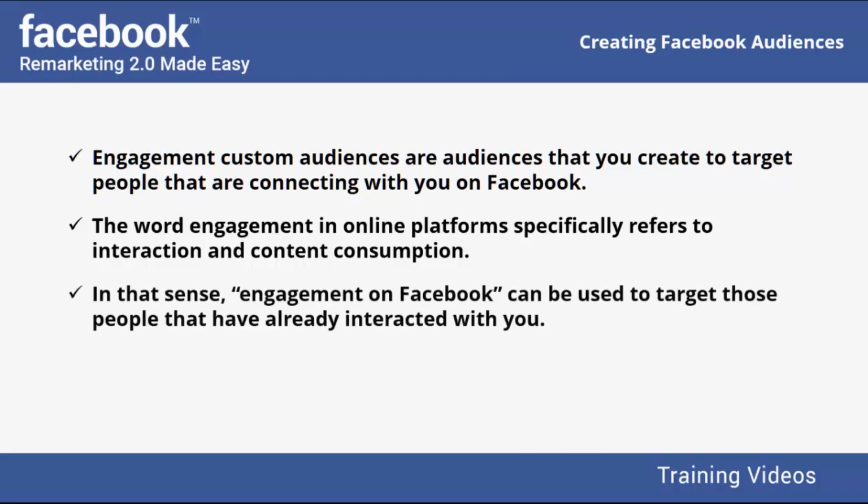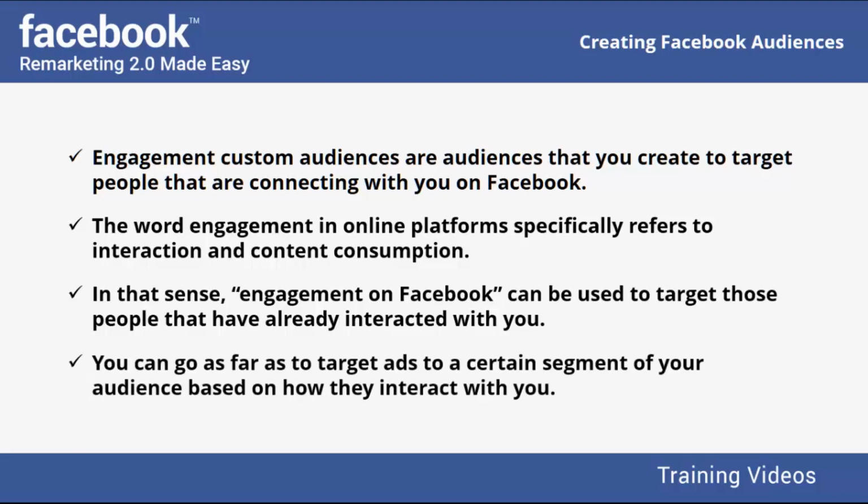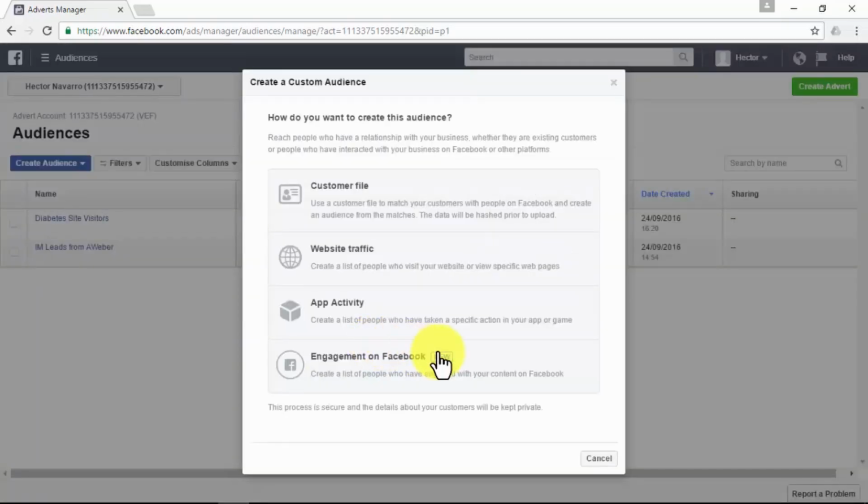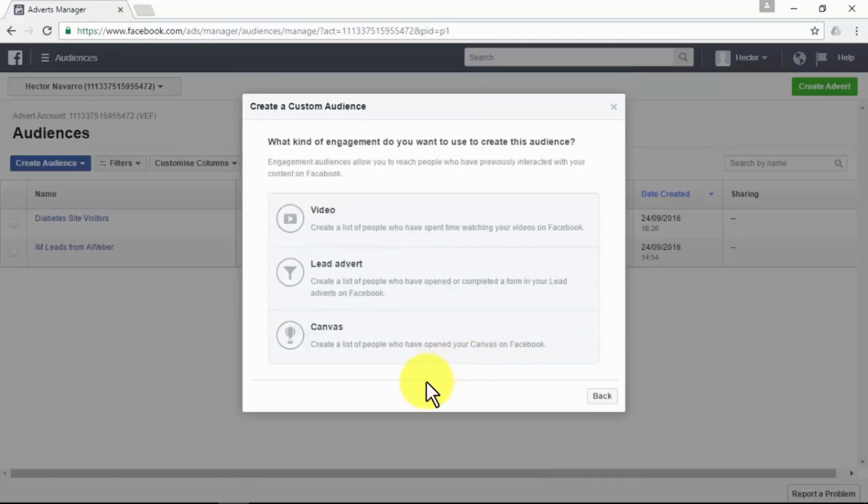In that sense, engagement on Facebook can be used to target those people that have already interacted with you. You can go as far as to target ads to a certain segment of your audience based on how they interact with you. Click on the Create Audience dropdown and select Custom Audience. When you are asked about how you want to create your audience, choose Engagement Facebook. A new dialog box will load asking you what kind of engagement you want to use to create this audience. You will have three options: engagement by video, lead ad engagement, and by canvas.